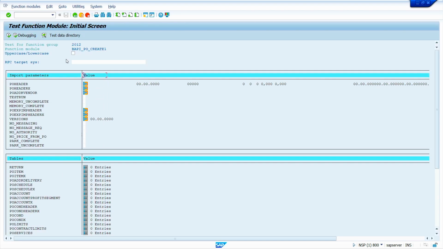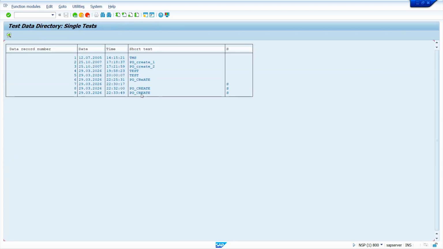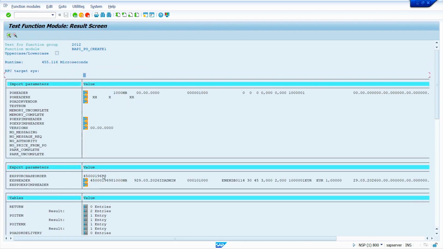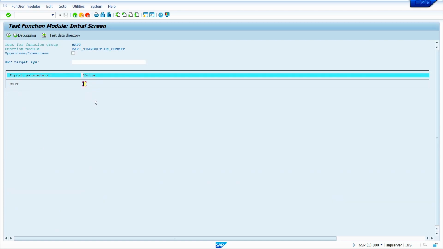Now click on test data directory. Double click on your test data. My test data is this one. Now click on the execute button. The system created the PO successfully. Come back one step. Here in the wait field we need to enter X, capital X. Enter the capital X. Click on execute.